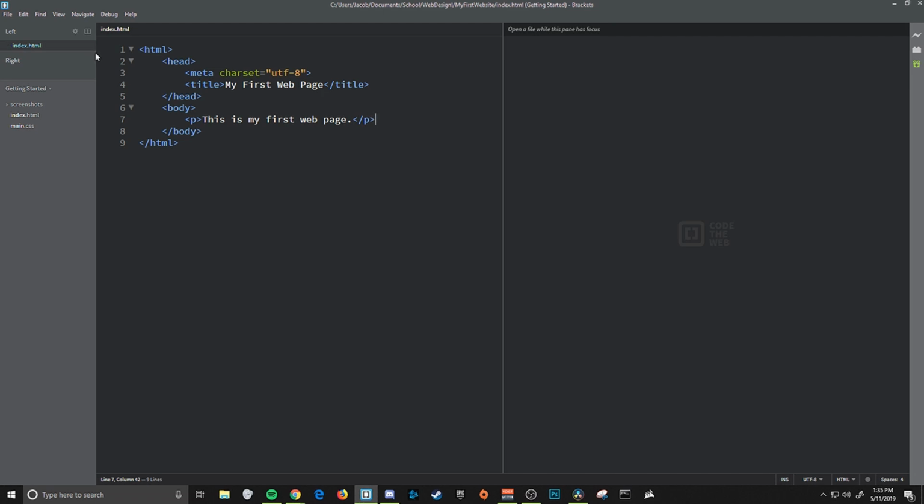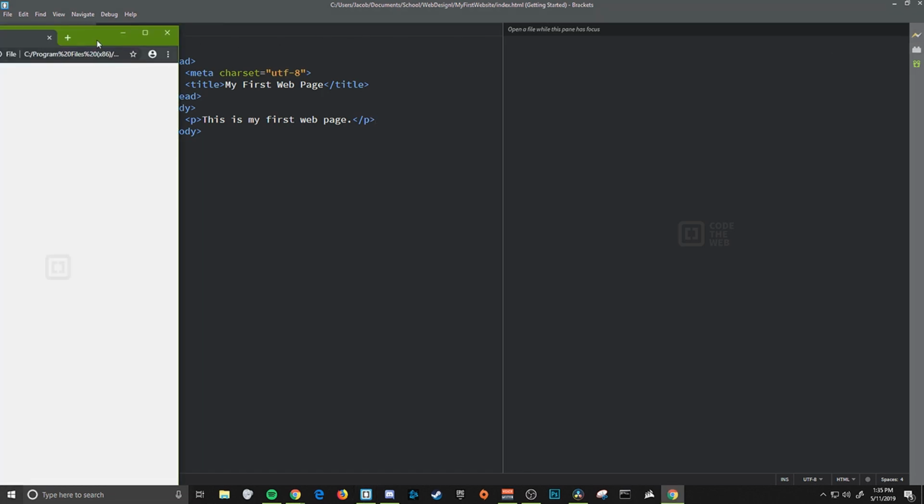Once that little dot goes away, you can head on over to the right side of your screen and click the lightning bolt. This is a live preview. So once you click that, your website should open in a browser. And again, there's your first web page. This is the title that we declared in our head element, and this is the content declared in our body element.